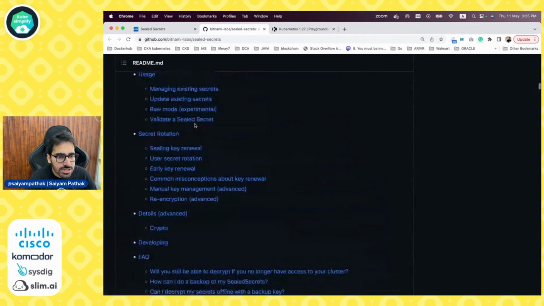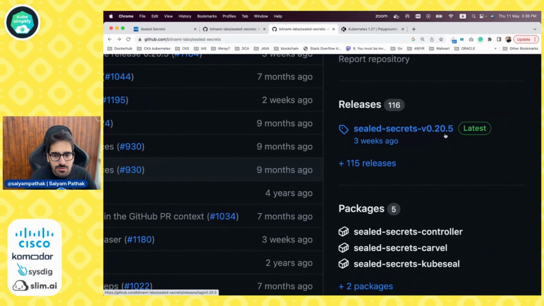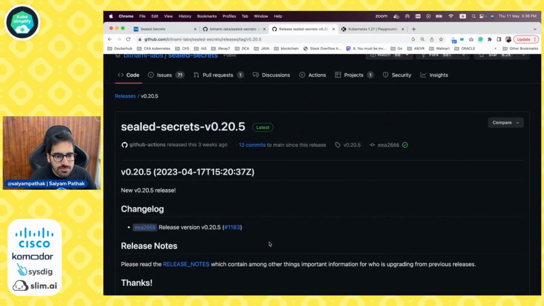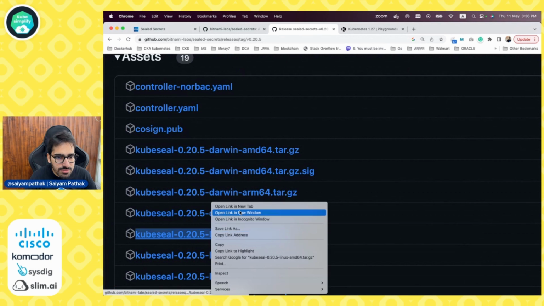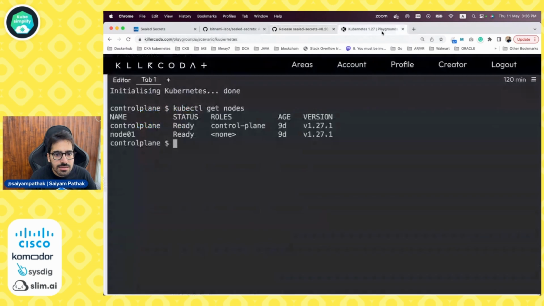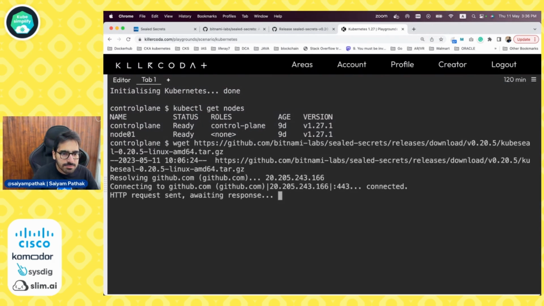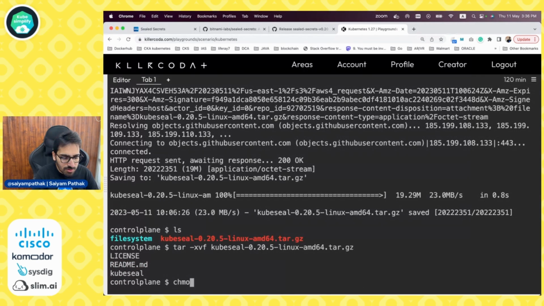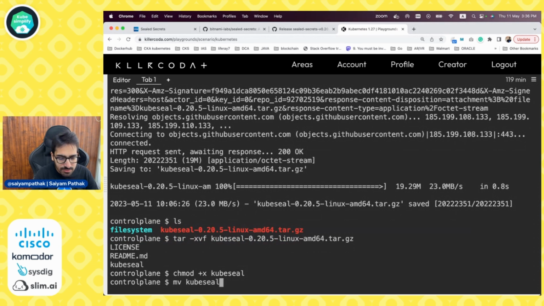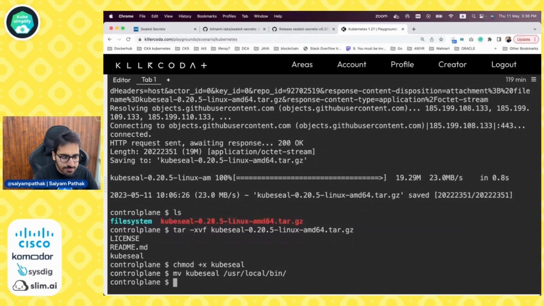Let's do the installation. Going to releases, we can see 0.20.5. So let's go here. In the assets, select whatever you want. I will be choosing this one, copy link address, come back, wget, then tar -xvf, then chmod +x kubeseal, and then we move kubeseal to /usr/local/bin, just the usual stuff.